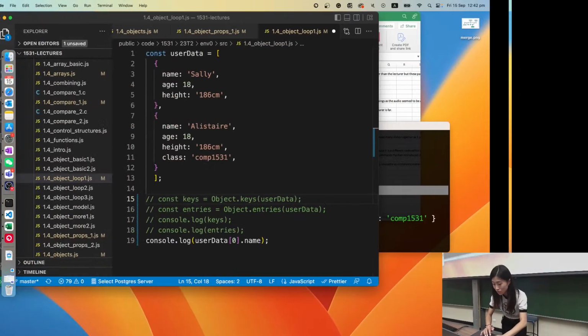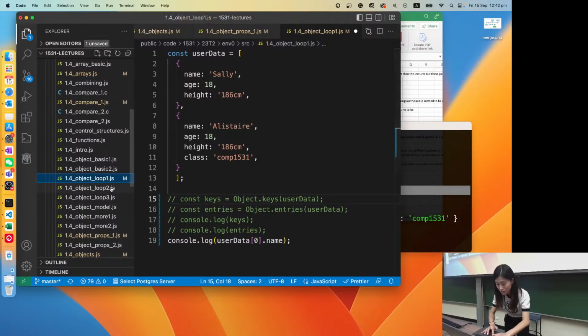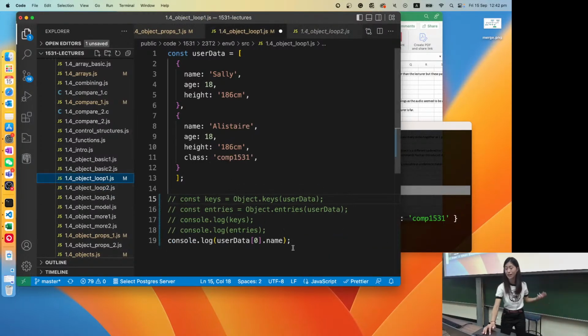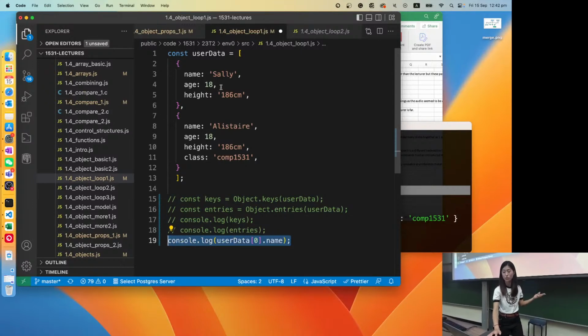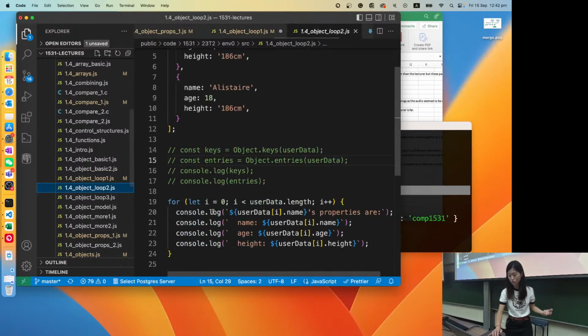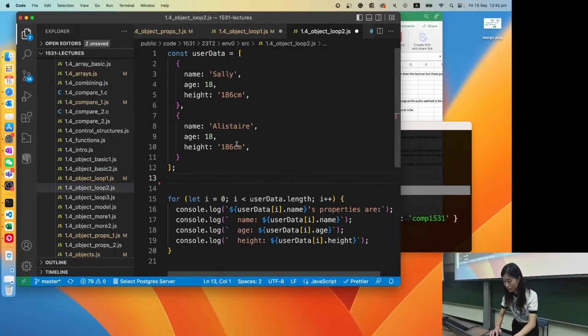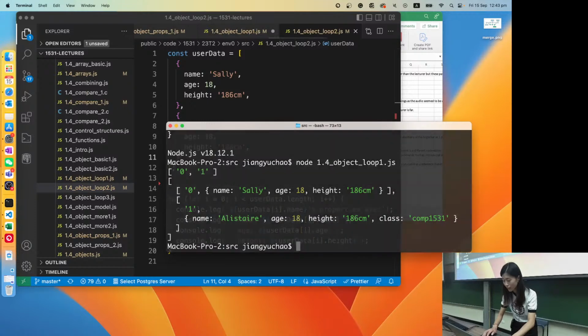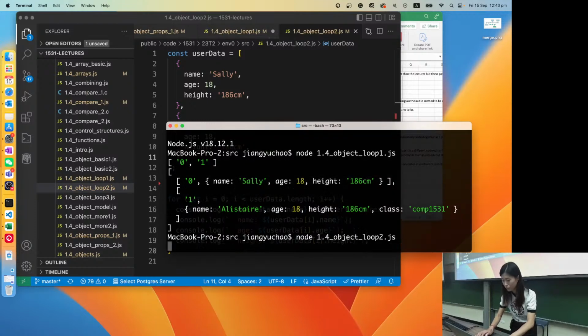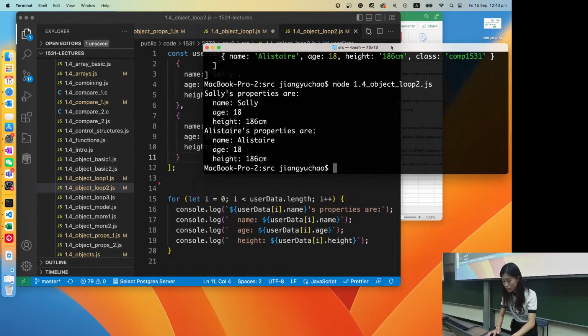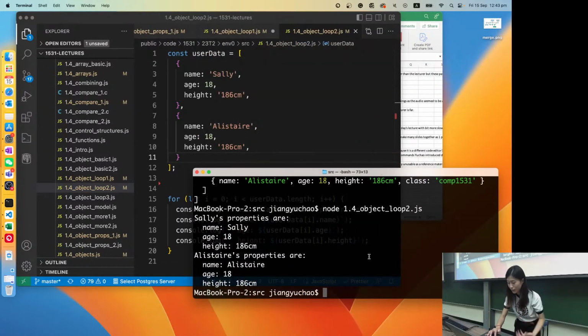Yeah, so this is the one that I just mentioned. After we know how we can get access to the value within the objects in the array, we can use that in a loop. So here is the loop that I just mentioned. Before I explain this loop, let's first try out what can be printed out. So this is what is being printed out in the loop.